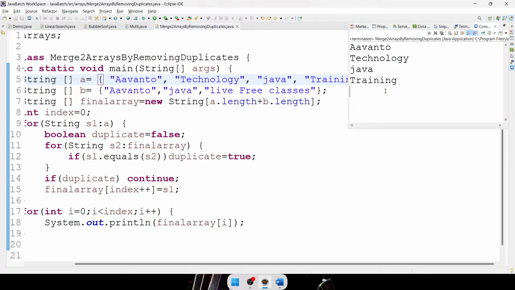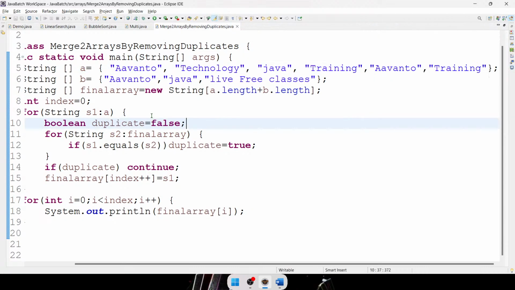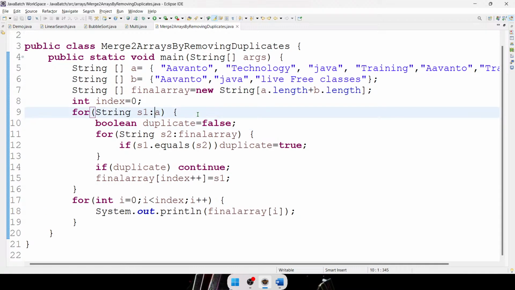Okay, how it is going to do, see. If you are clear with this, for the second array also the same process will be repeated. In place of a, you will write b here, that's it.